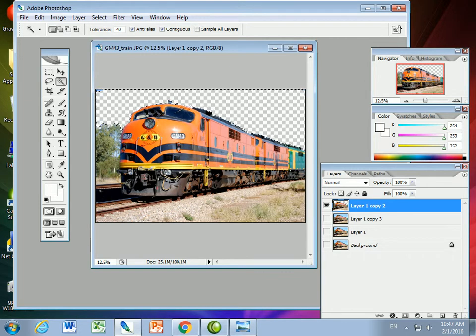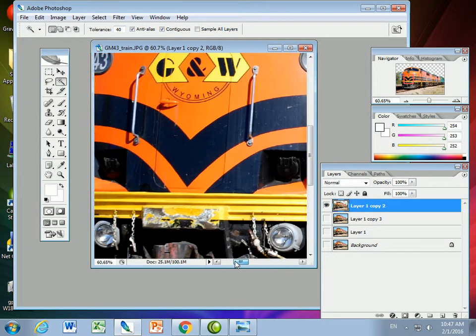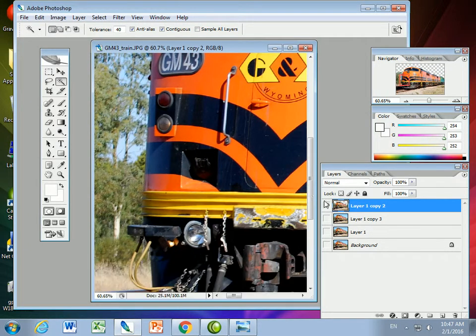Okay, the next thing I want to delete is I want just the train. So I'm going to zoom in a bit here, and try to get the front of the train best I can.